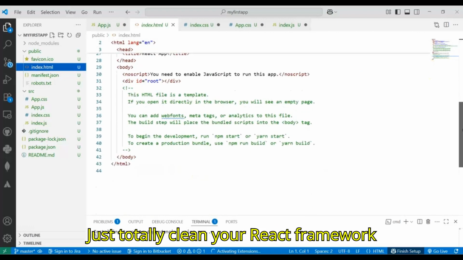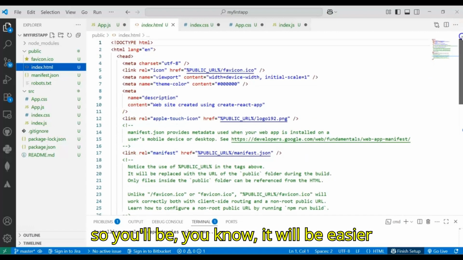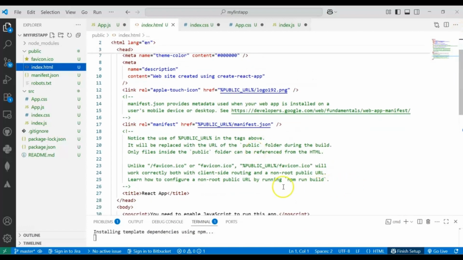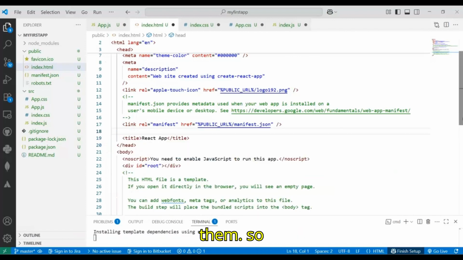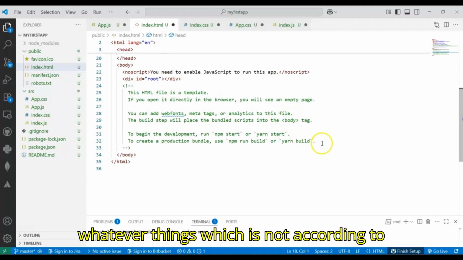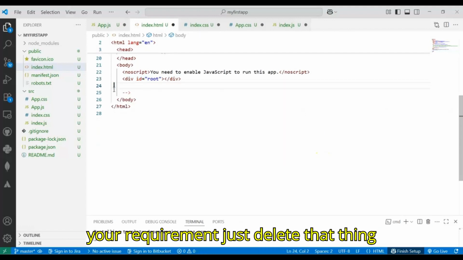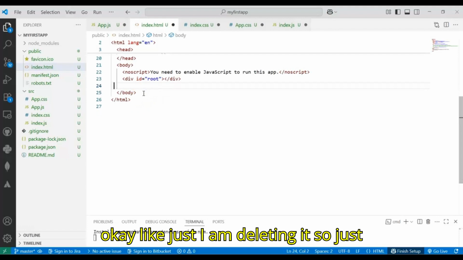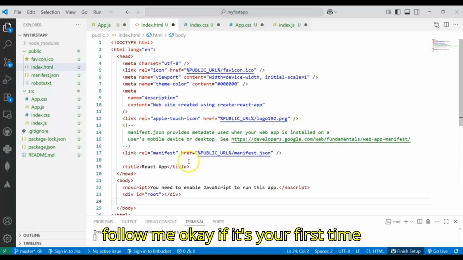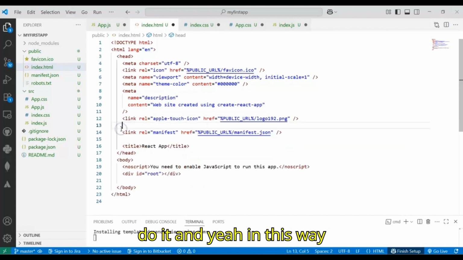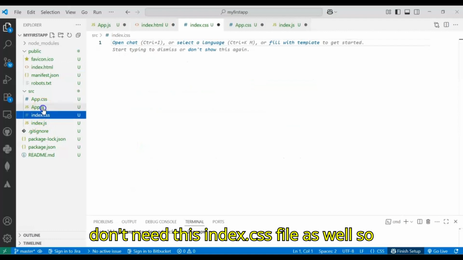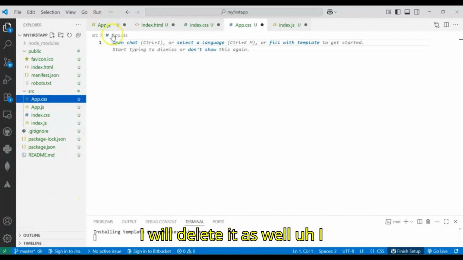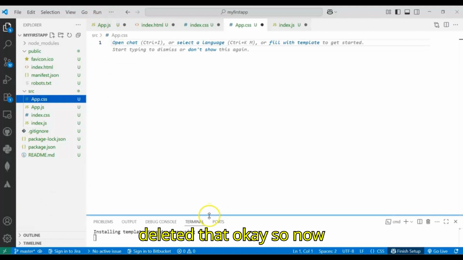Just thoroughly clean your React framework so it will be easier for you to work. Now we're going to delete these comments as well, we don't require them. Whatever things are not according to your requirement, just delete them. If it's your first time, just follow me, and I'll tell you how to do it. In this way, this page is clean now. I guess we don't need this index.css file, so I will delete it as well. I will show you in a bit that I have deleted that.